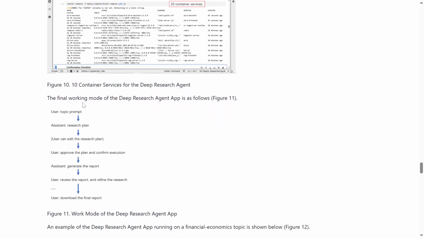The final working mode of the Deep Research Agent app is as follows. Figure 11. User, topic, prompt. Assistant, research plan. User can edit the research plan. User, approve the plan and confirm execution. Assistant, generate the report. User, review the report and refine the research, and so on. At last, user, download the final report.